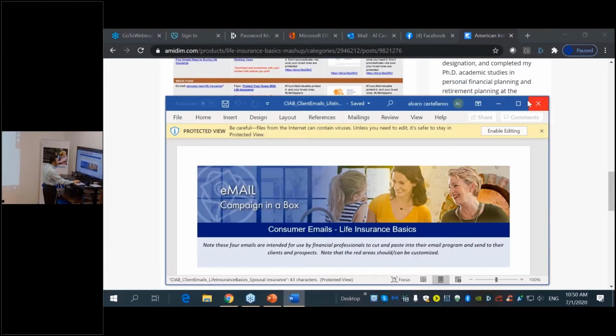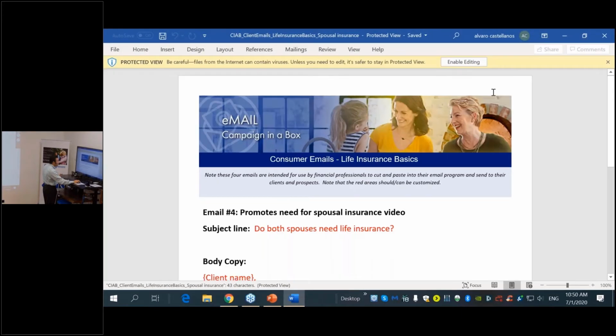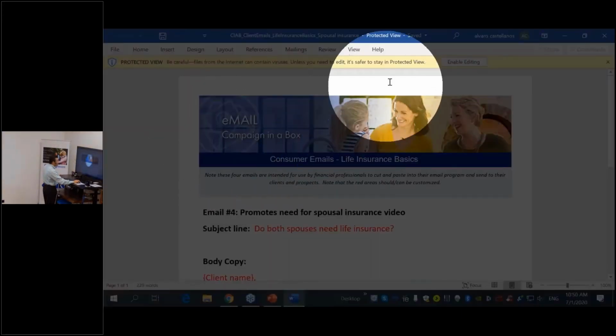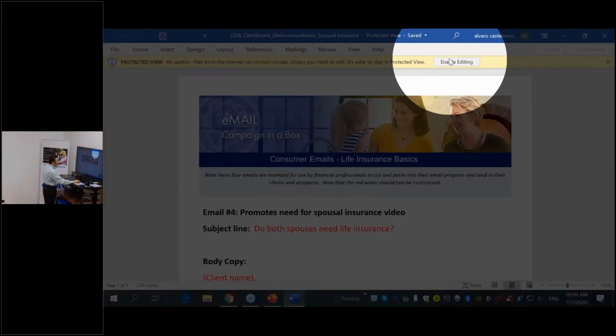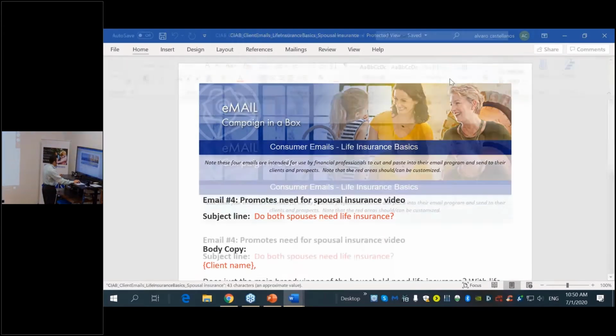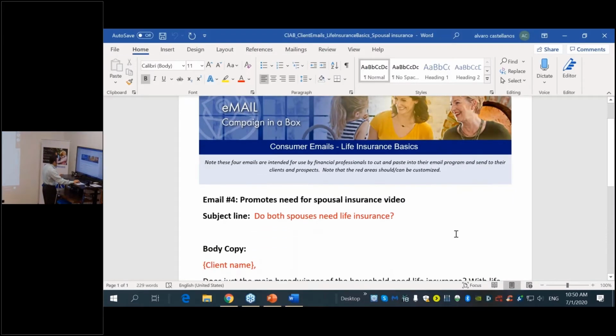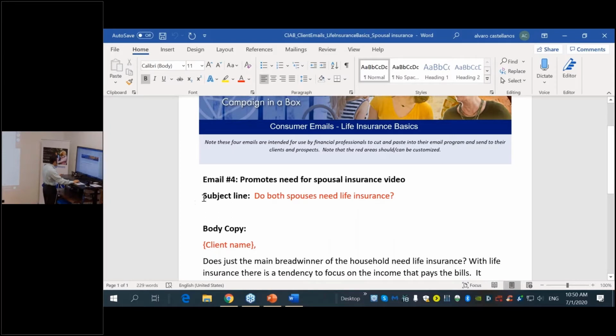So I'm going to open that, and it opens this email. I'm going to make sure that I enable the editing of the email, so I'm going to click here. And this is the actual email that we're going to be sending. This is the subject line, and the subject line is, do both spouses need life insurance? That will be the first part.